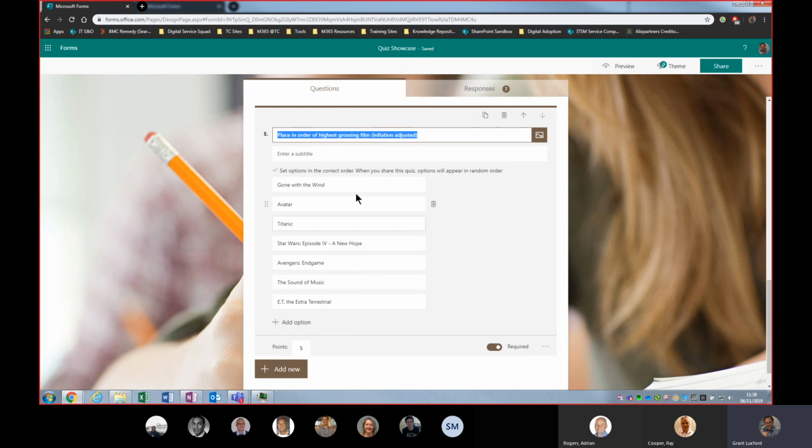So again, a ranking based question. Put those in order. They have to be in this exact order that you've given. They have to get it all right to get the points automatically. So if, for example, somebody had put Gone with the Wind at the very bottom, but had got everything else perfectly in order, they would still score 0 in the automatic marking. So you can manually correct that when you go through and do the grading.